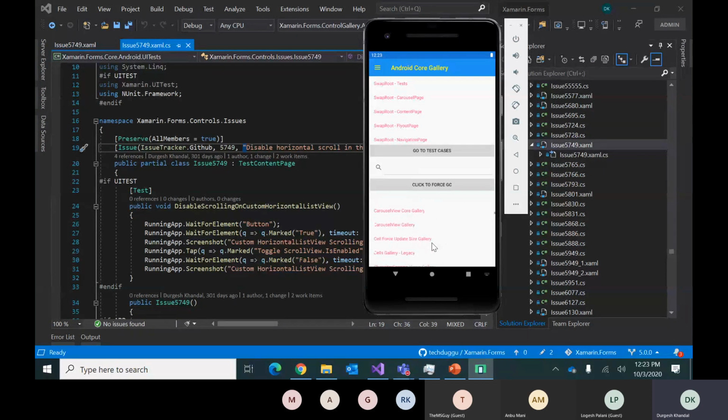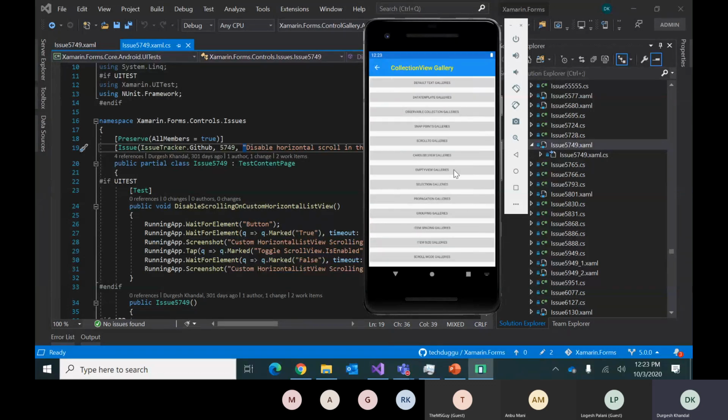Let's take a better example, I think collection view gallery. So this is the collection view gallery. Collection view is a control which is an enhancement over list view. It helps you display a list of items either horizontally or vertically. You must have seen this in most apps, for example Spotify and others that display data.